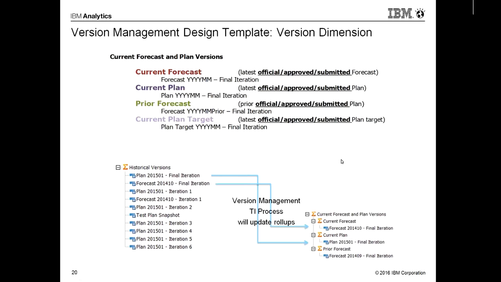The TI will then, whenever you resubmit a forecast or plan, update current forecast, current plan, and prior forecast. So here it knows if I submit forecast 2014-10, if that's the current one, if I say, oh, this is not what I'm submitting, then it checks if there's a forecast 2014-09, then it will make that the prior forecast.